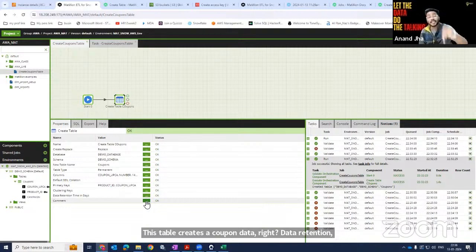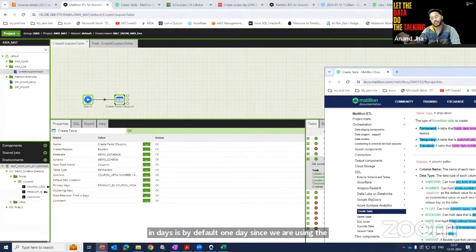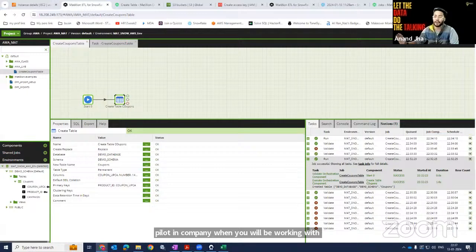Because we are doing the trial edition, it gives you 24 hours, one day. After one day, the data will be gone. So data retention time in days is by default 1 day, since we are using the trial edition. In a company, when you are working with the enterprise edition, you can retain data for a particular period of time. Table type, she has already mentioned permanent.